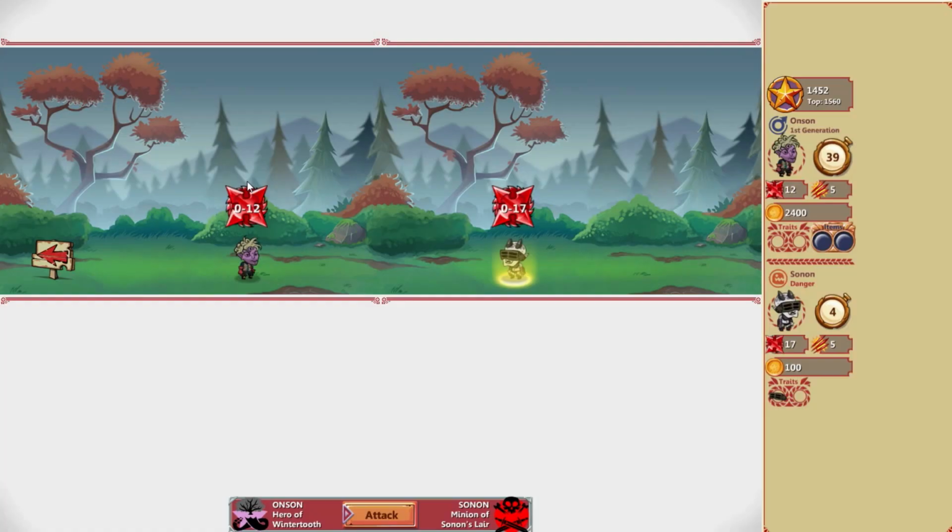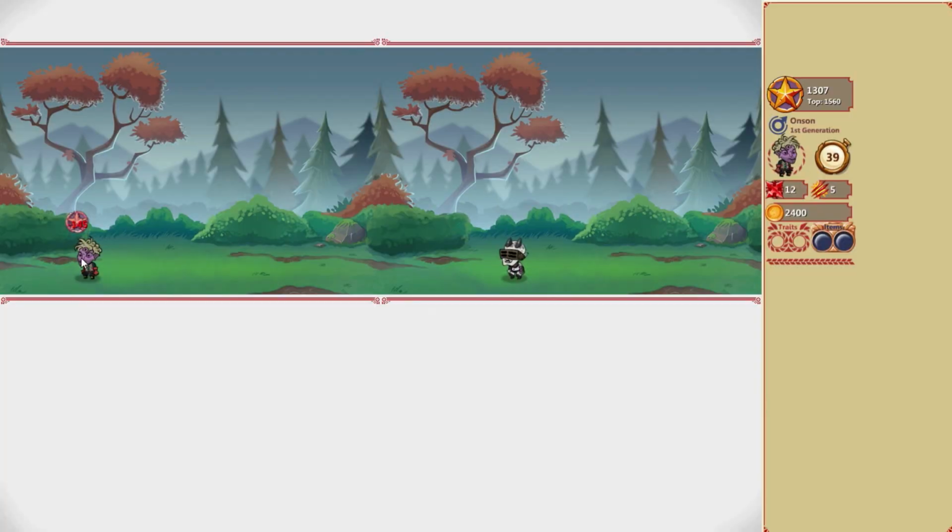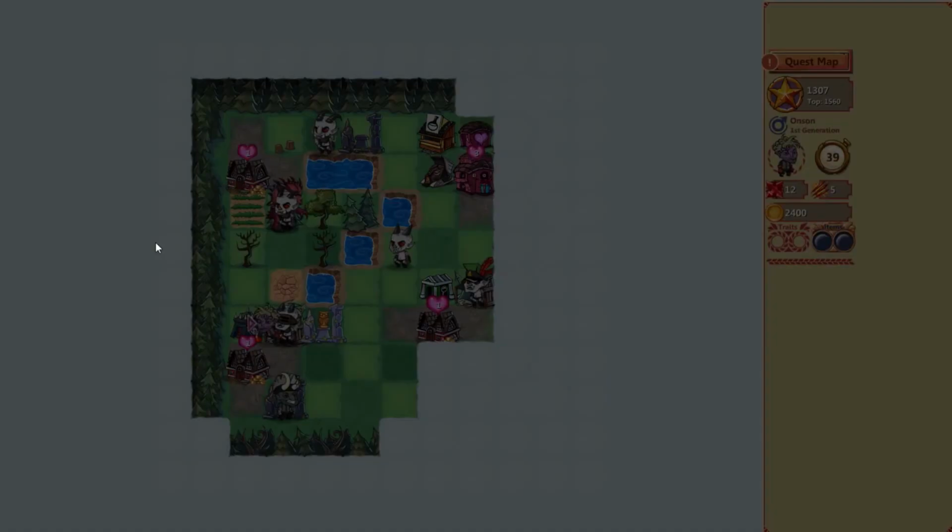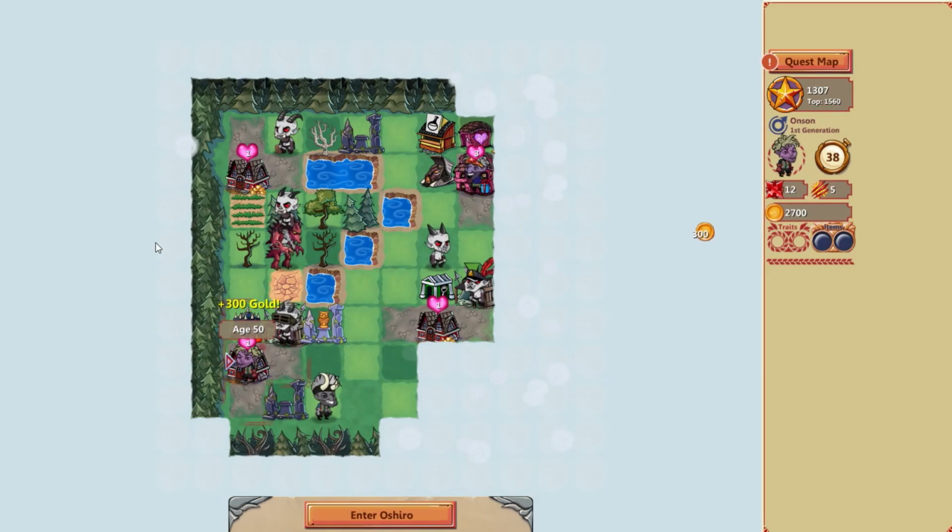And let's come down to this town and see what's going on over here. Ooh. So Zongon, minions of Sanon's lair, he's going to jack my shit up. So let's actually just flee. I'm going to lose some fame for that, but so be it, rather than dying. Let's come down over here, grab this gold. And I'm almost inclined to actually go in here and find our first mate.